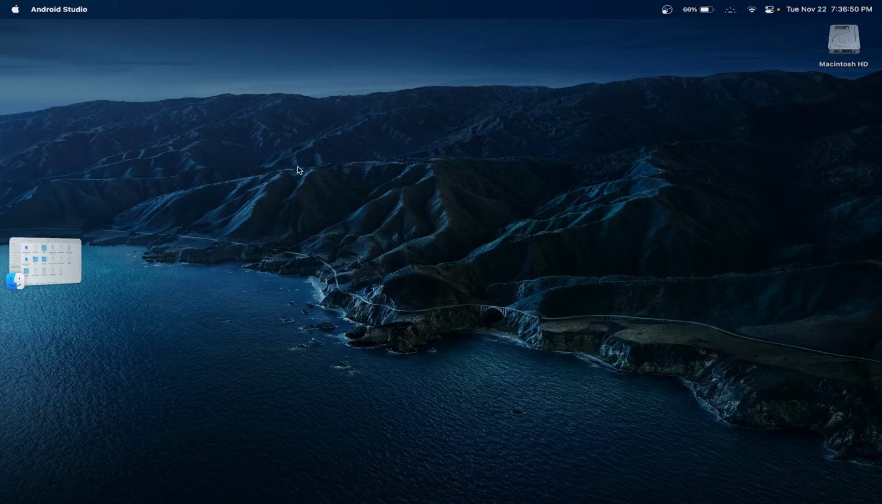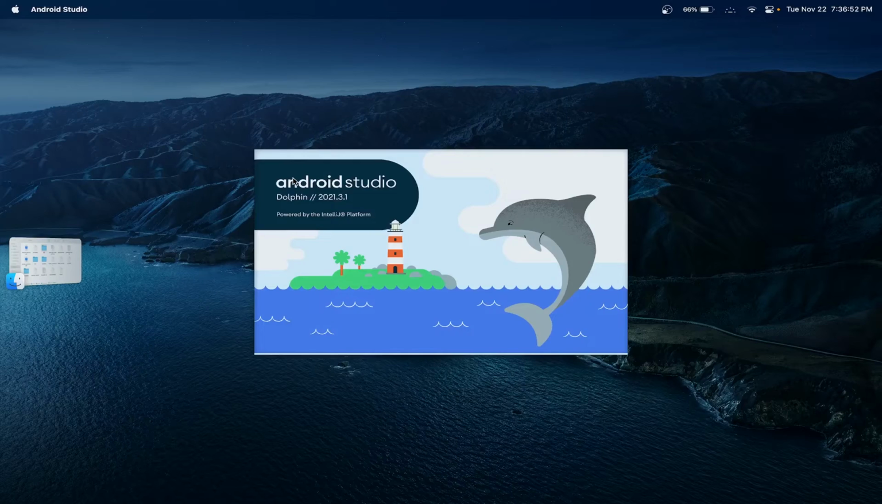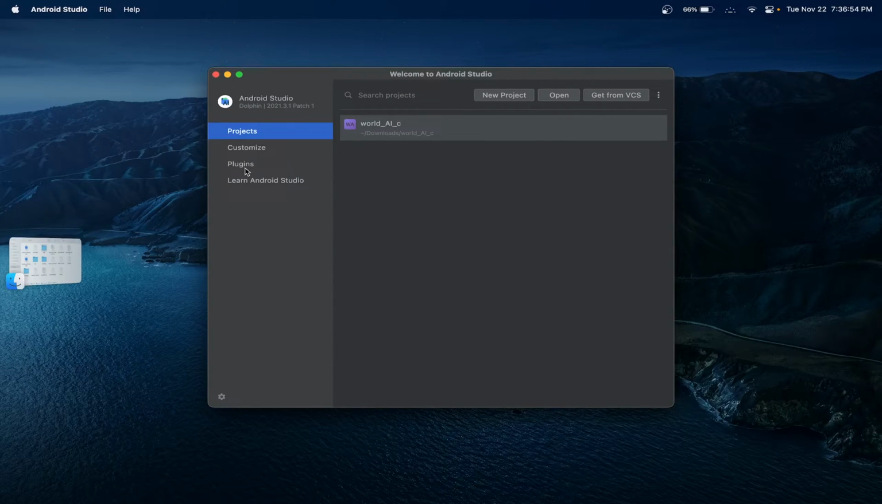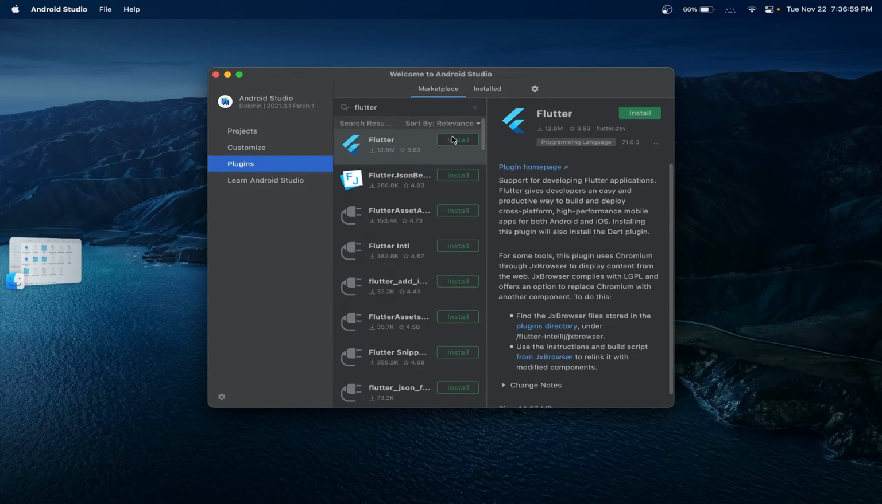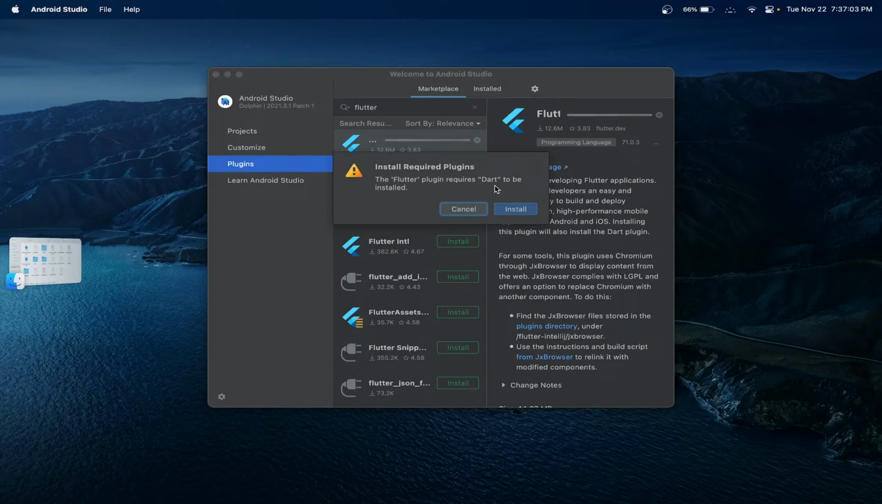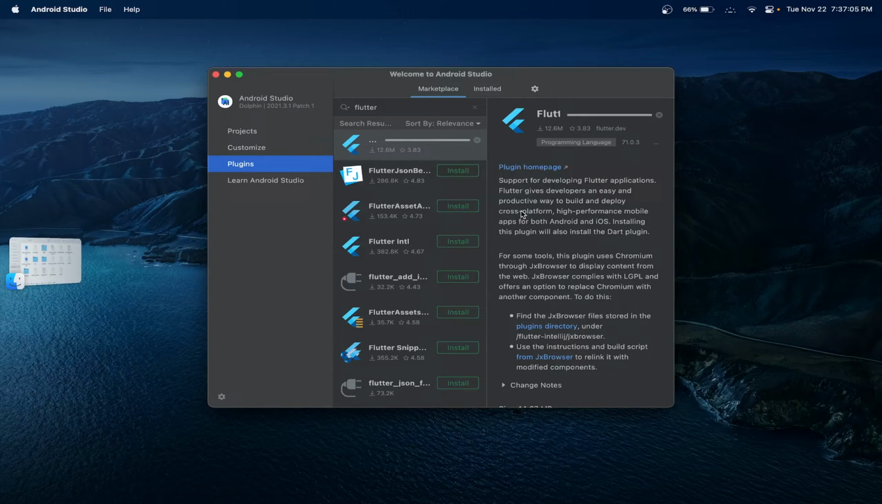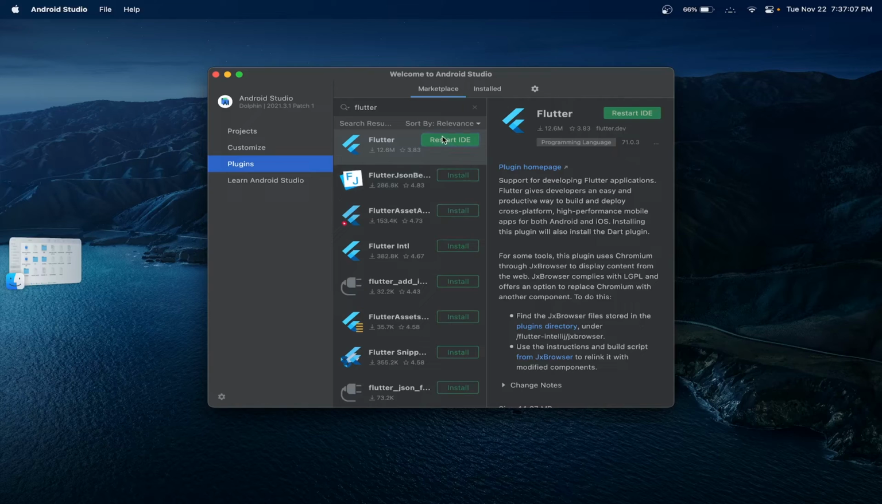Let's open Android Studio. And now we need to go into plugins. I'm going to type Flutter and then click install. Installing the Flutter plugin also installs the Dart plugin, which is the programming language for Flutter. And restart your IDE.